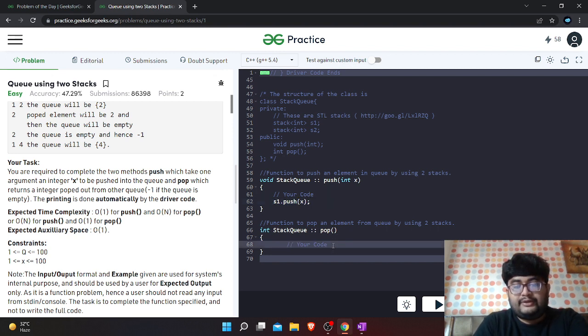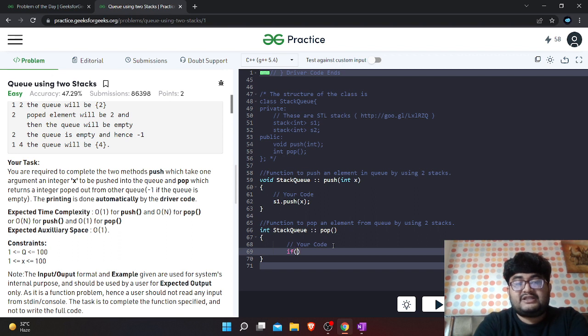Now here, first we check if both are empty, right? If s1.empty() and s2 is also empty. Sorry, not x1, s1, my bad. s1 is empty and s2 is also empty, that is, there is no element in the queue, right? So it should return -1.